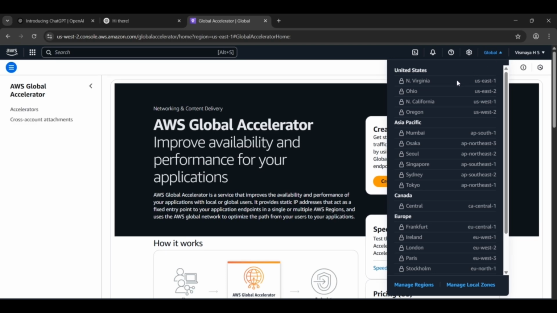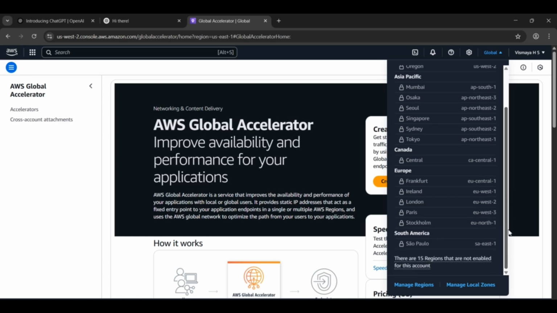In this you can see what are the availability zones available in AWS. For example, in the United States we have Virginia, Ohio, California, Oregon, and in Asia Pacific, as I said, Mumbai, Osaka, Singapore, Sydney, Tokyo, and in Canada we have Central, and in Europe, Ireland, London, Paris. There are a total of 15 regions that, as of now, are not enabled for this account. Why? Because we need to access, use, and see the managing regions which we are using in AWS.